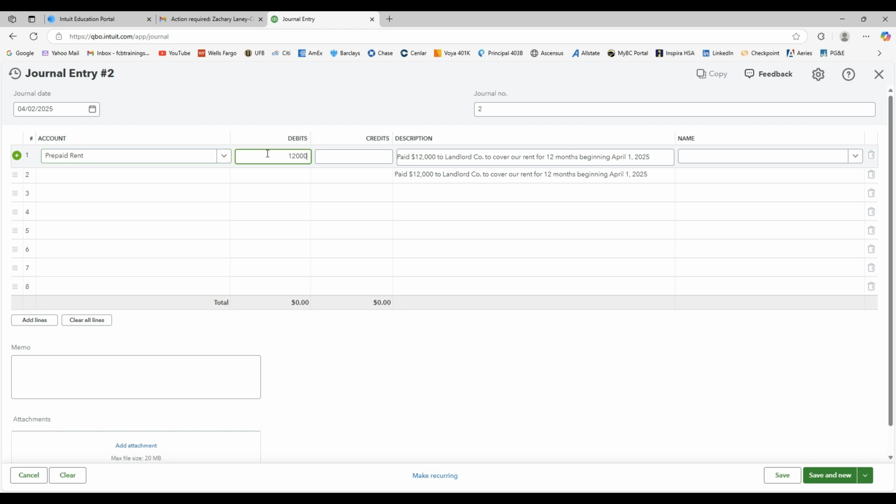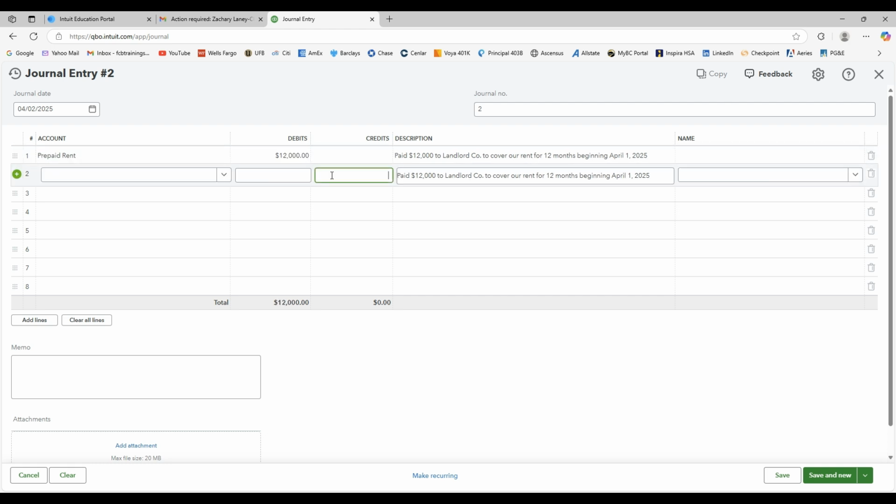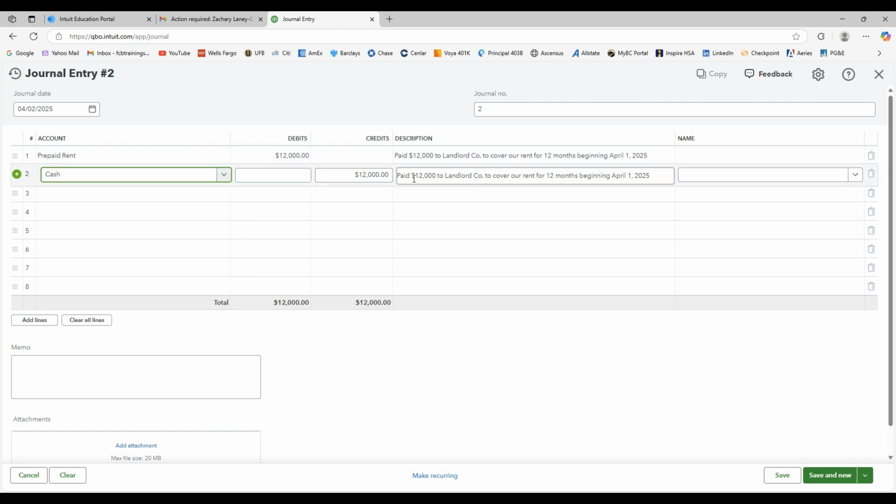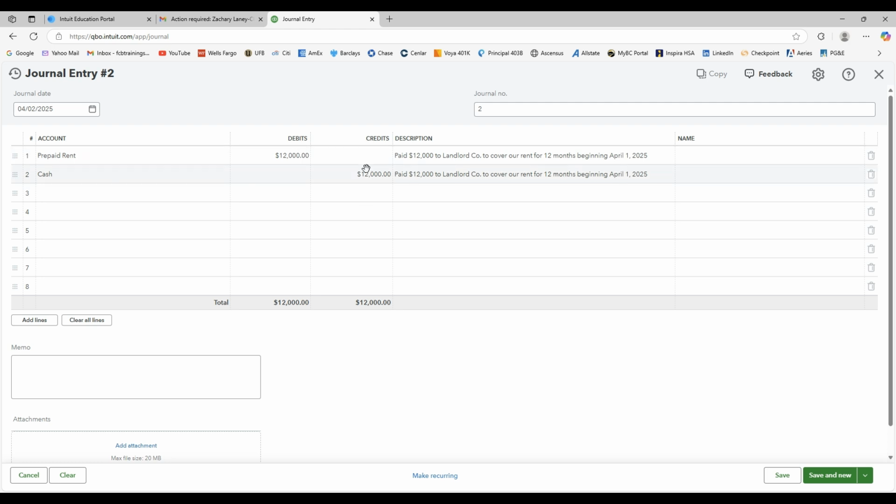Okay, and then it was $12,000, so we increased prepaid rent with a debit of $12,000. And then we're saying we paid cash to the landlord, so we're going to credit, or reduce, our cash. Remember, crediting reduces assets like cash. The auto population happens, so now your debits and credits, that 12,000, automatically populate there. The description comes down, the date looks good on the 2nd, and we're done with that journal entry. So we'll click Save and New.